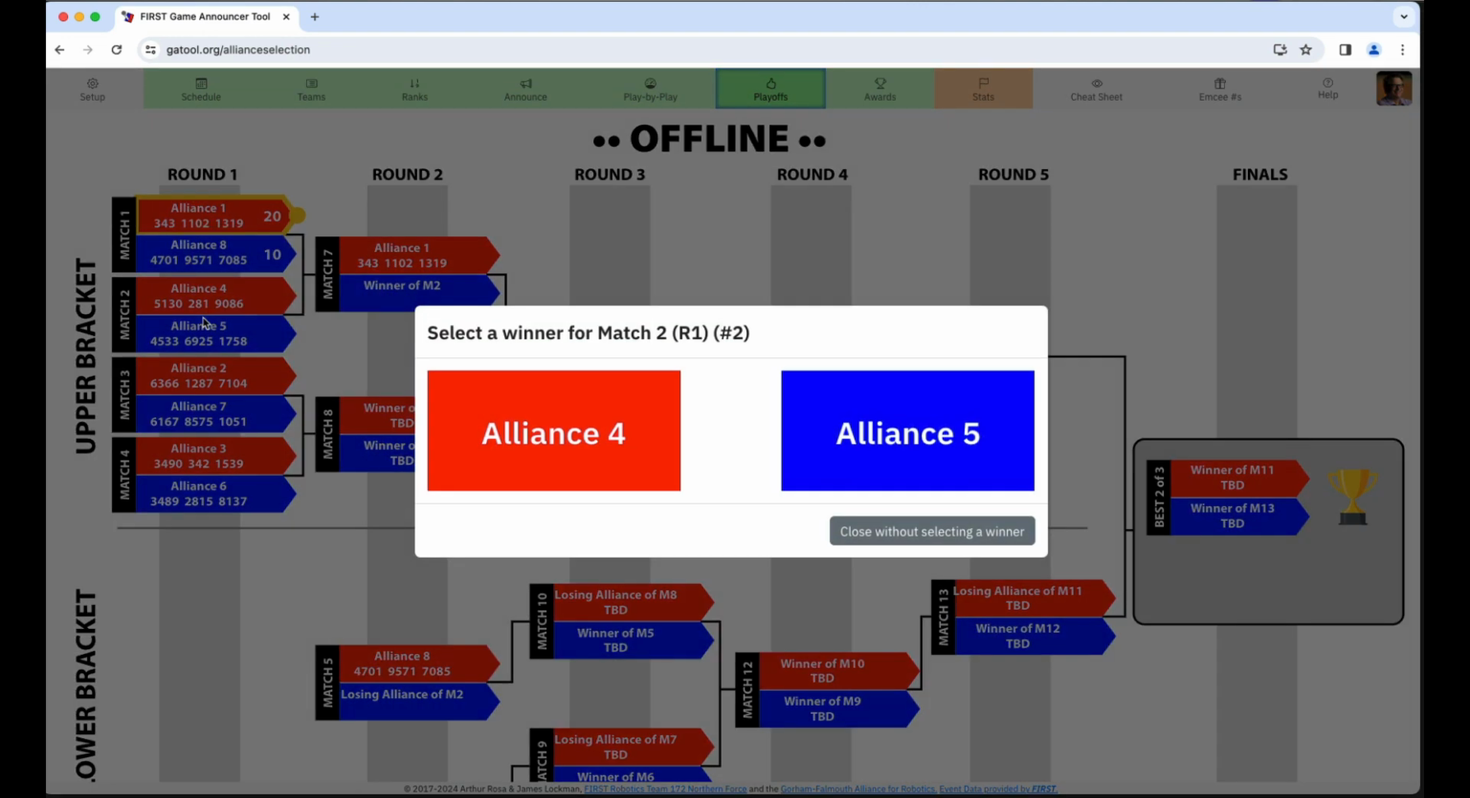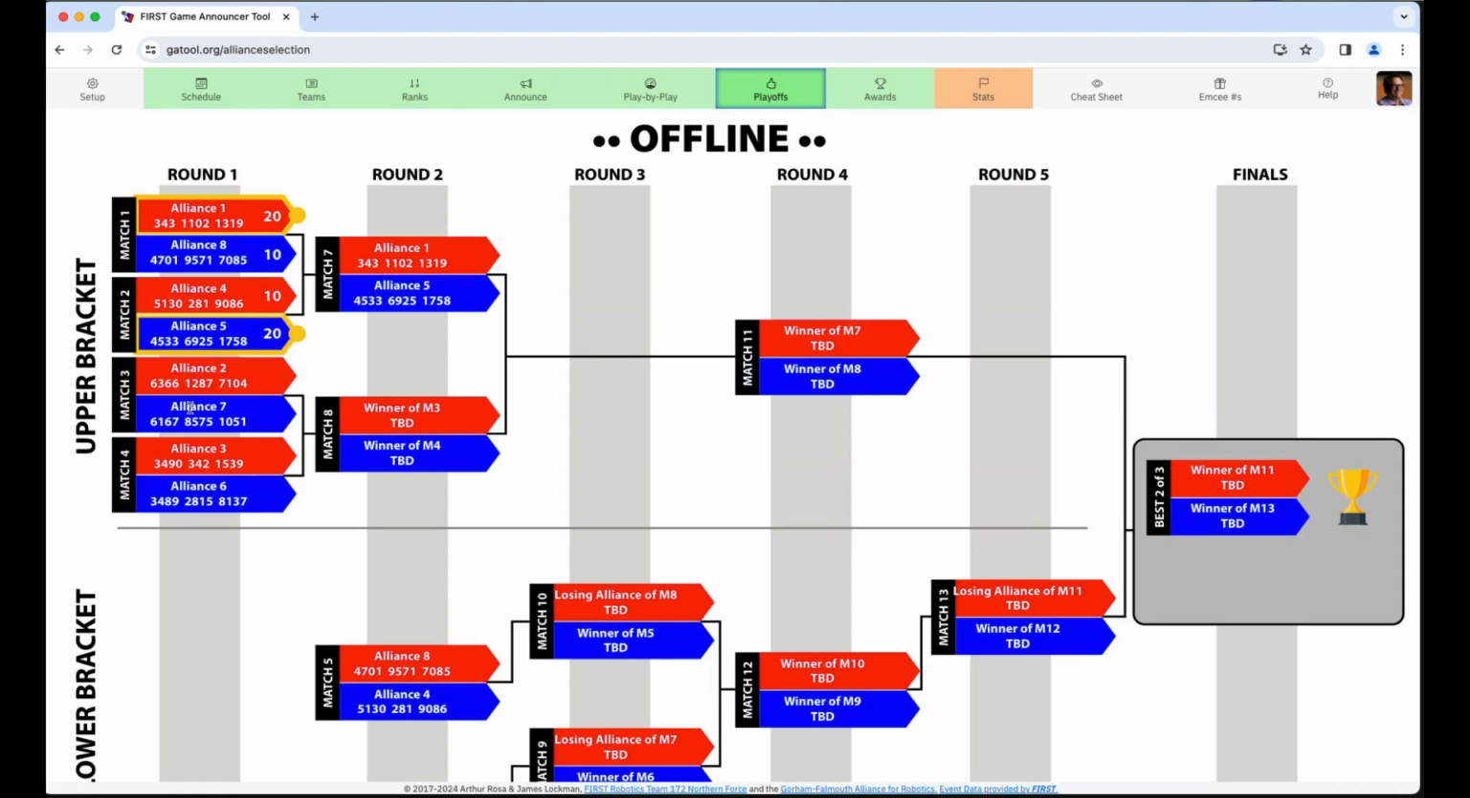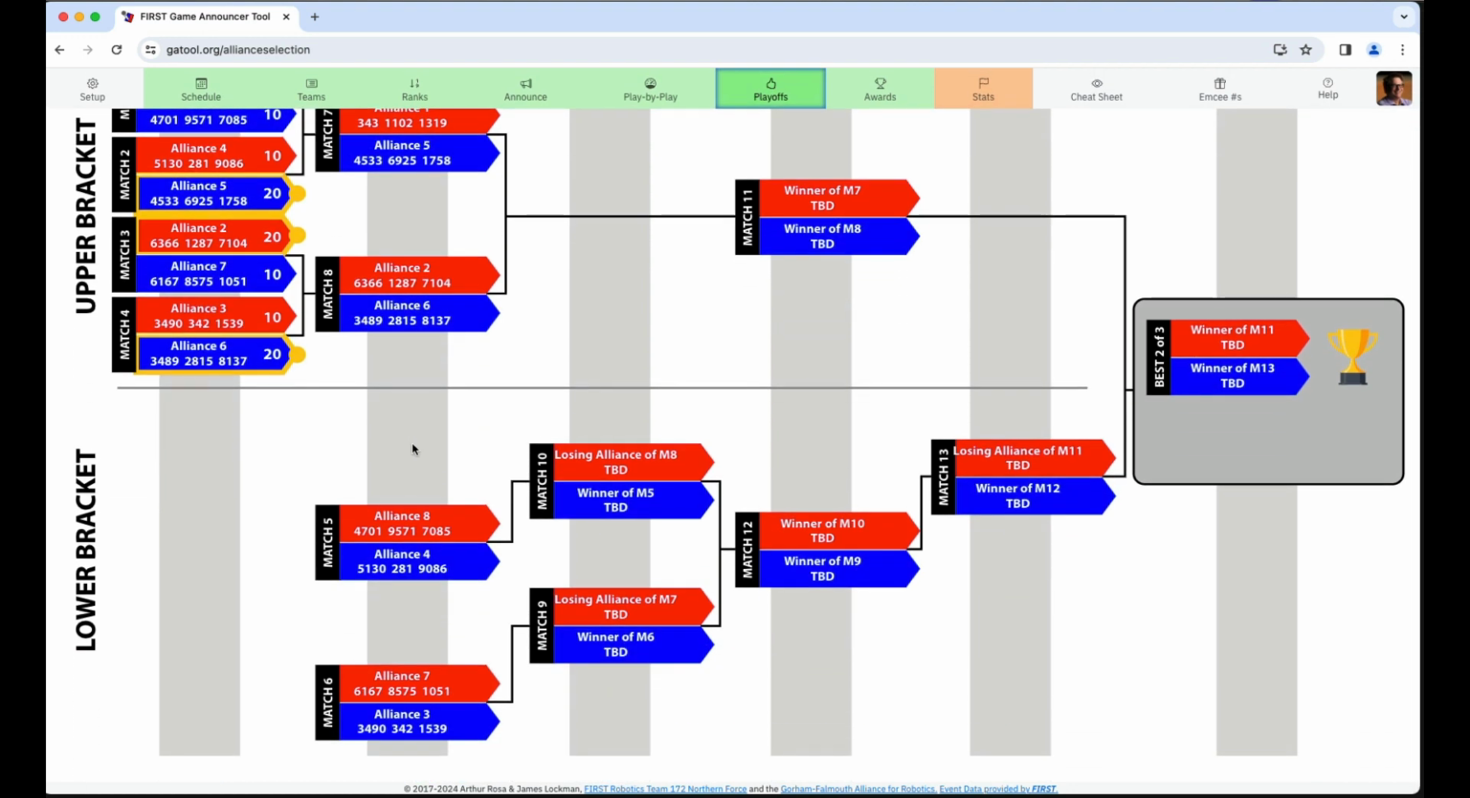We'll do the same thing with match number 2. Say blue wins. Pick this one here. Red will just alternate. And there's blue. So now we finished round 1. We know who the winners are. We know where everybody's gone into round 2. Everybody's been sorted into that. So now it's time to start round 2.